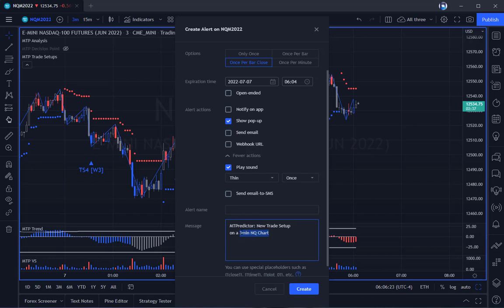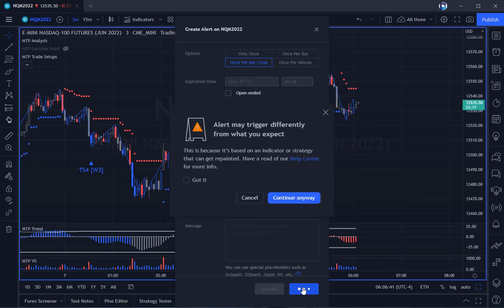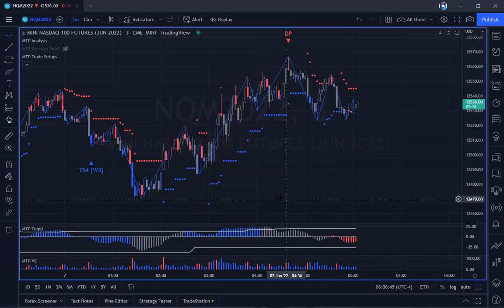So I'm just going to add that to there, so I know exactly what setup it's actually associated with. Oops, sorry, I meant to copy the whole lot there. So that would be the message that pops up when you have an alert there. So you now do create and do continue anyway, and that will be your alert set up.